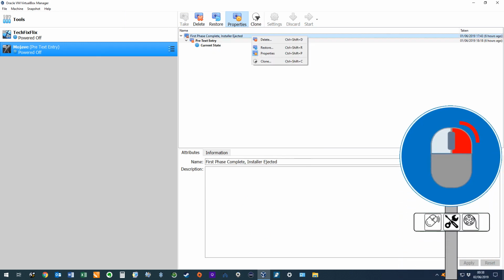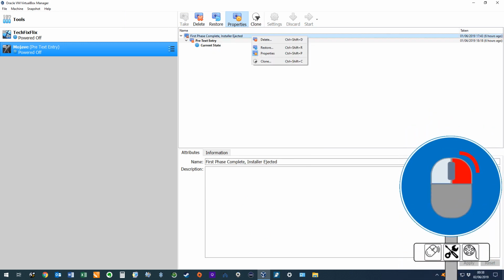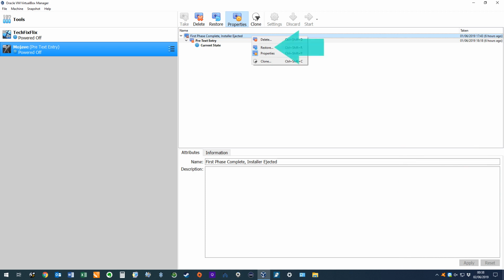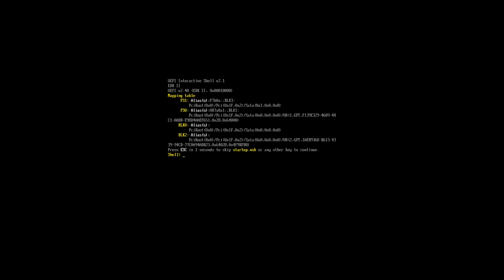You can take snapshots at any point in the process and simply right-click them and select Restore to revert to the machine state at the point in time at which the snapshot was taken. It's incredibly useful to be able to return to this point to start afresh in the event of mishap. We're now ready to restart the virtual machine.